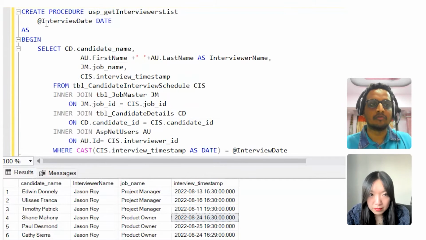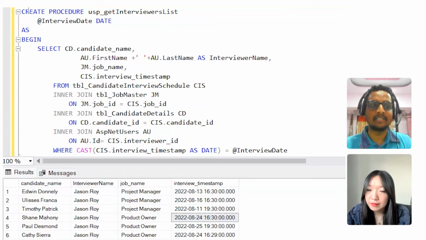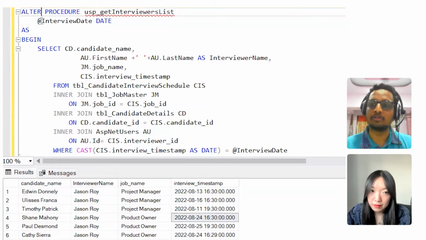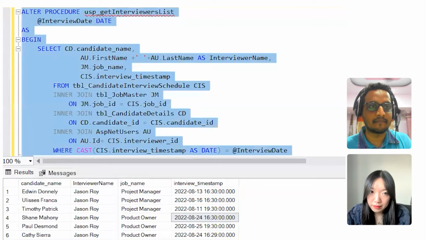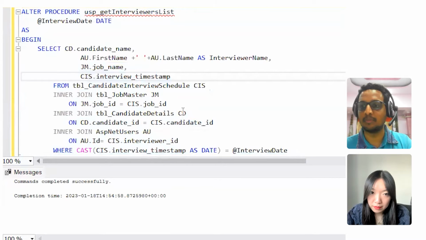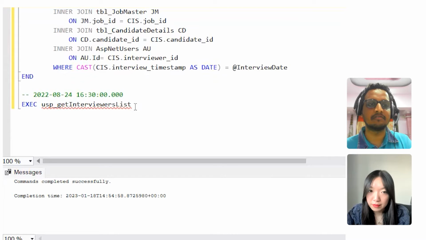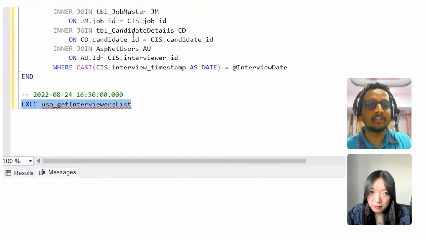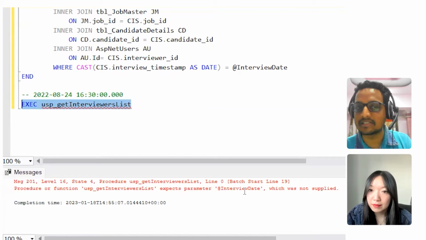Once the stored procedure is created and we are now making some changes to it, to make changes, instead of create, I need to say alter. When I say alter and execute it, the changes that I have just made are updated within the stored procedure. Now, at this stage, if I try to execute the stored procedure, it's going to throw an error because it expects a parameter called interview date that we are not passing.